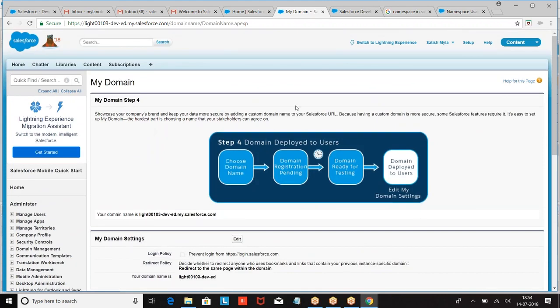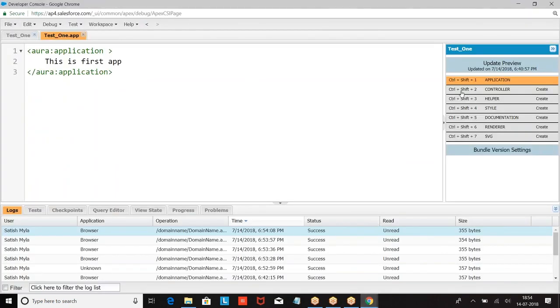So we have created a domain. Once you created a domain, go back to your application and run it again. Now you got this first tab. Right, boss? So this is how we have created a domain. Once you created a domain, your Lightning applications and Lightning components will run. I hope you are clear with this.